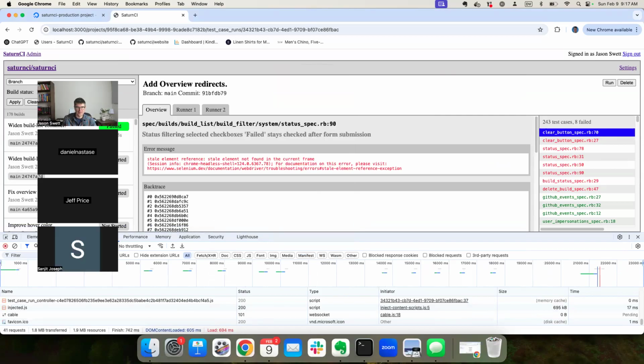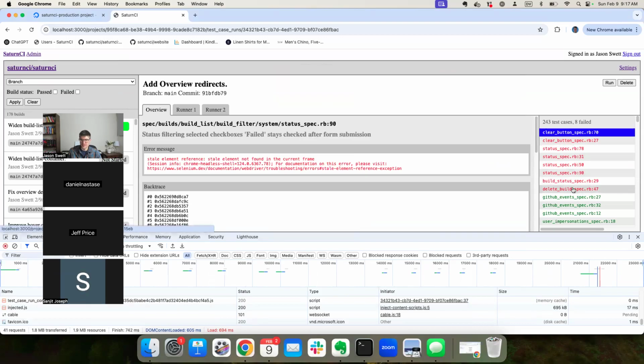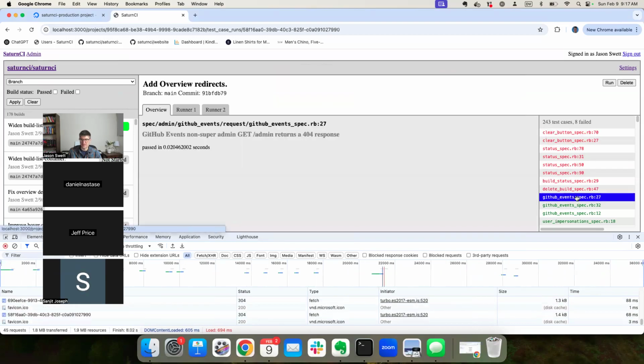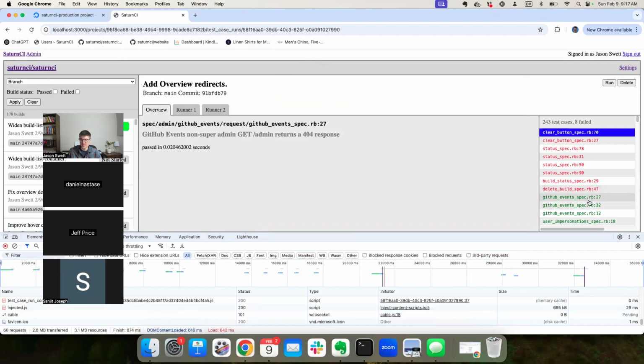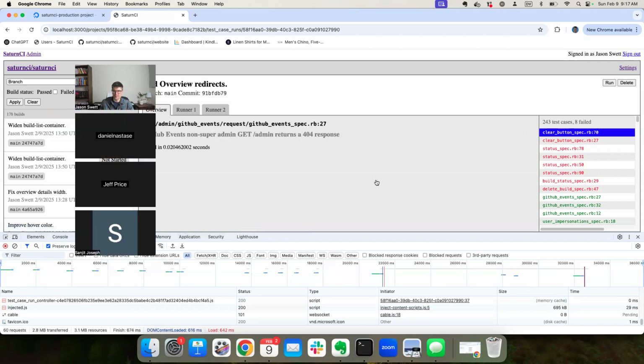Okay, actually the active state is messed up because if we click around here, see I'm on this GitHub event spec and then I refresh the page, we're still in the GitHub event spec, but it shows the clear button spec as being the active one. I think that's because this item is cached and so the active state didn't get cleared.